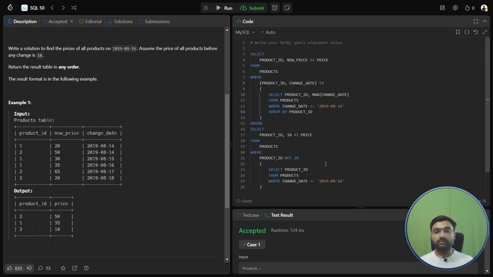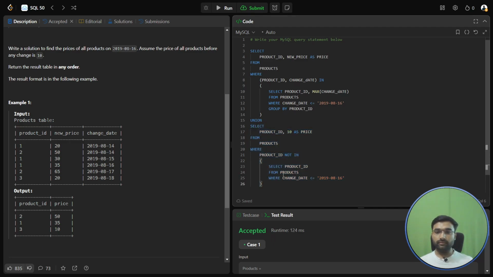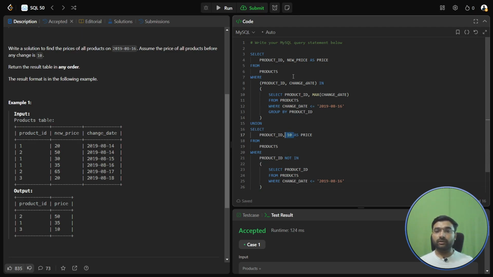It looks like a big query, but if we break it down, it's a pretty easy solution. All I'm doing is I wrote two conditions over here: less than or equal to 16th change date and after 16th. This is for the after one. If the records do not fall under the category of less than or equal to 16, then I want the value to be 10. If they do, then we'll take the maximum change date and give that in the output. I'm using union to merge these two queries and give an output.